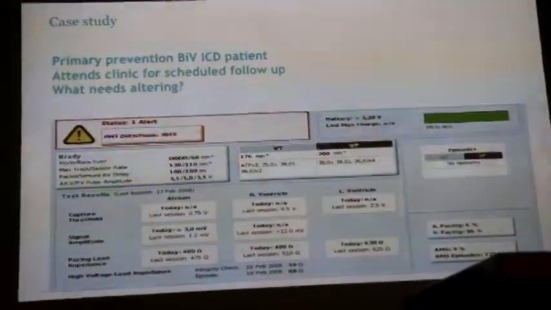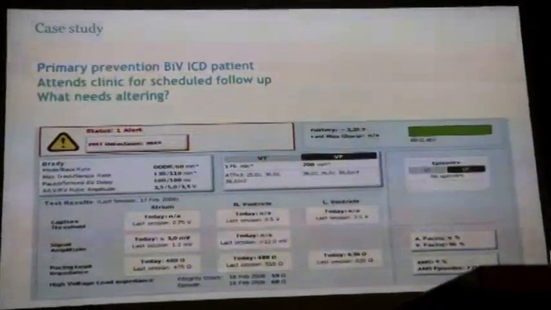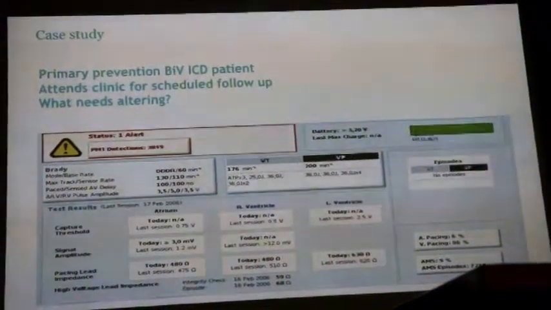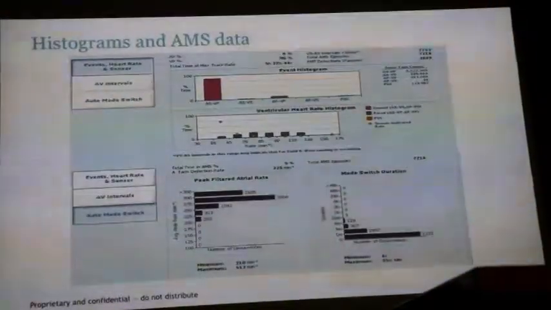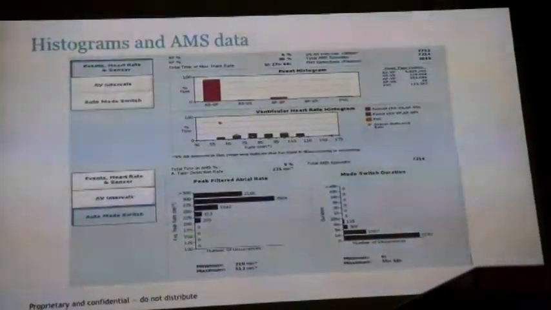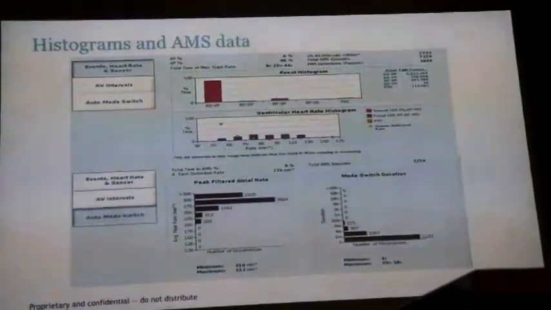Have a look at his device measurements. R wave, P waves, all the impedances are all okay, right? Everything looks reasonable. It's got lots of mode switches though. 7,000 mode switches, 9% mode switch. Hello. Has he got loads of AF? Maybe. Maybe not. Okay? So, here is this biV ICD patient, right?